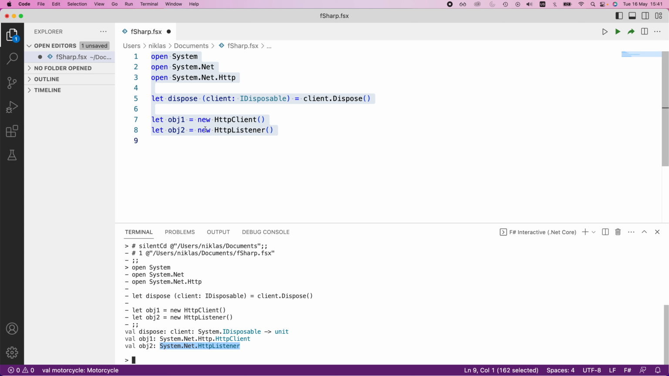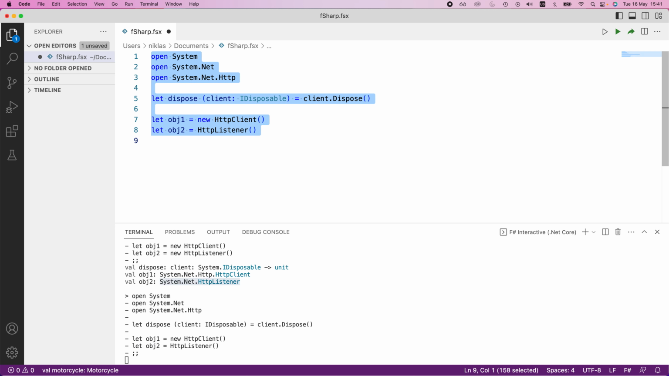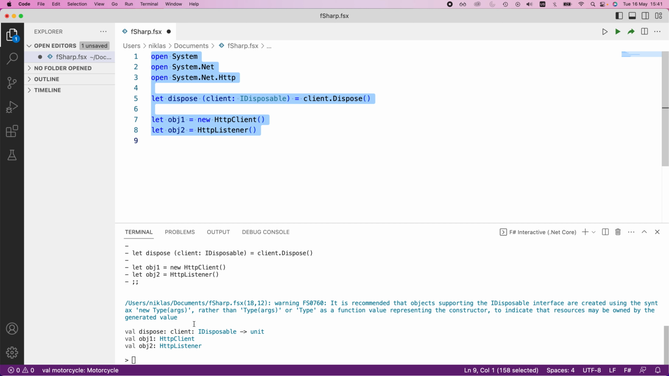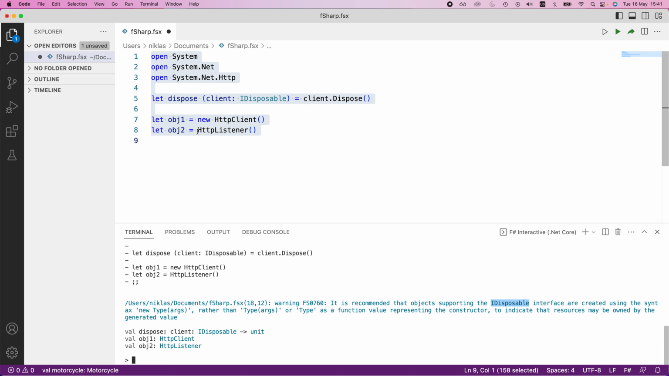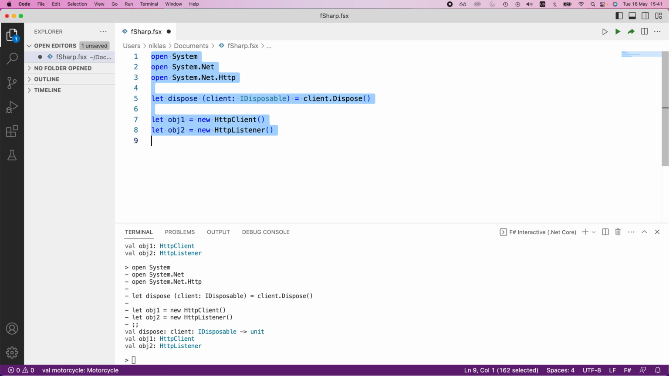You might also ask yourself why I use these new keywords when I define these. I don't have to, and in F# you don't have to use them, but if I define all this without them, you'll see that I get this warning here, and it just says that it's recommended whenever you use the IDisposable interface to define these instantiations with the new keyword. So we're just going to accept that and follow good programming practices and do this. That's why I have those there. But the key point here is these are two different types, HttpListener and HttpClient.